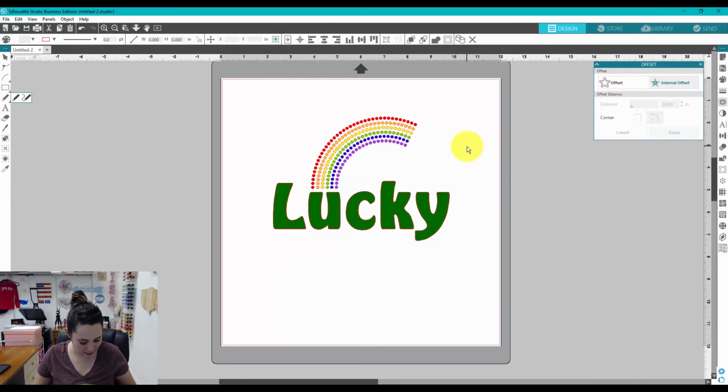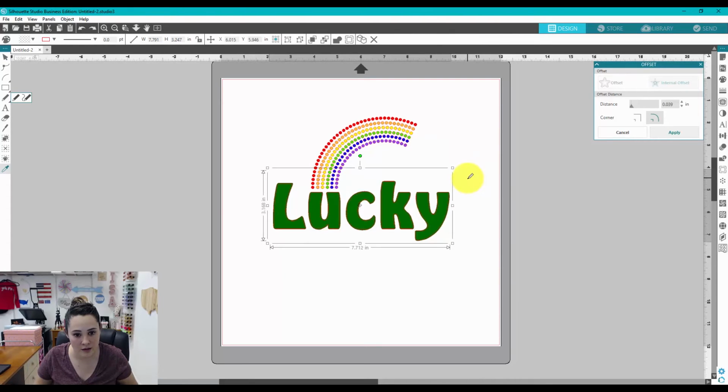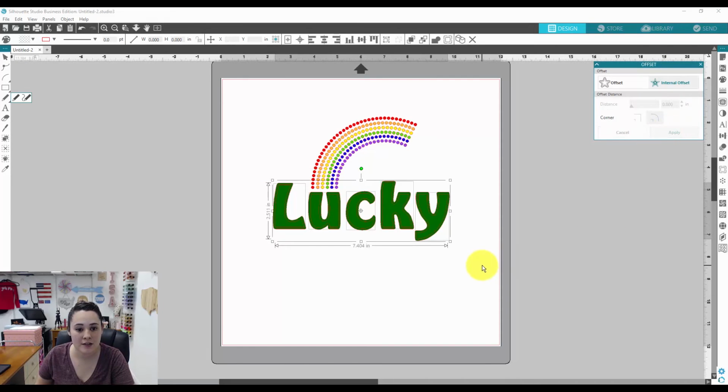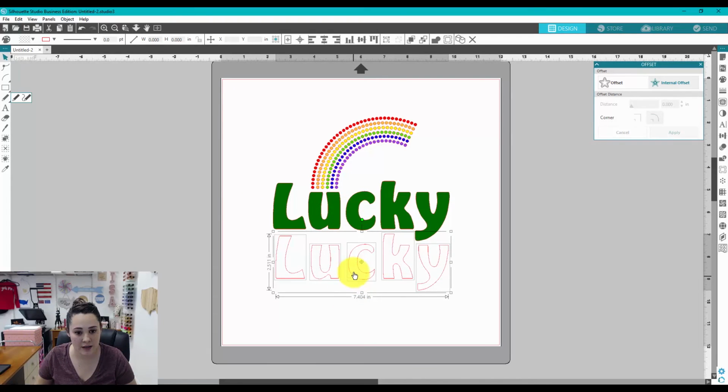It didn't look like it went, so I'm going to actually do Control Z. Do it one more time. All right, so we're going to do offset, internal offset, 0.08, hit enter, there we go, and then apply. Sometimes if it doesn't look like it changes, hit enter to see if it goes. Now your offset is going to be selected after you're done. And so I'm going to group it, Control G, and now my offset's right here.